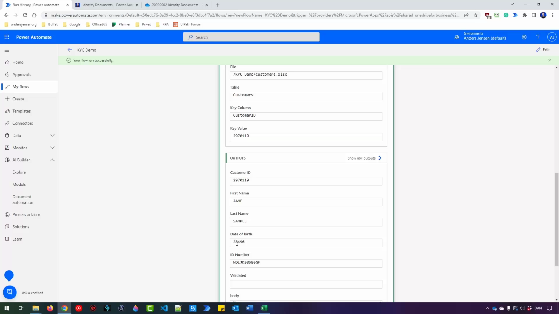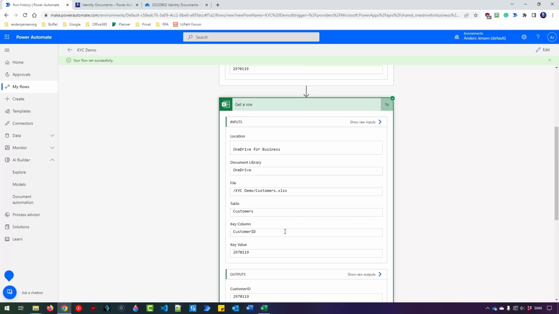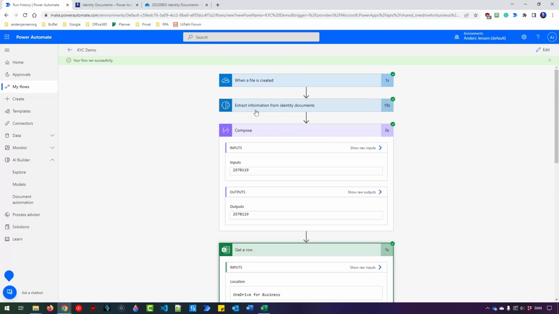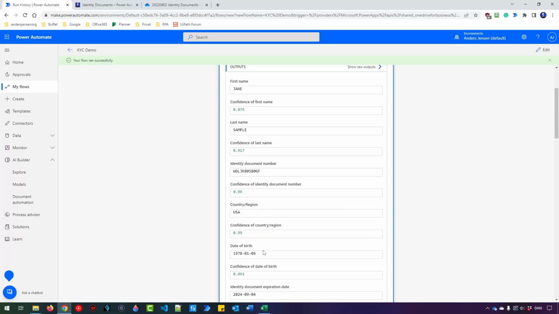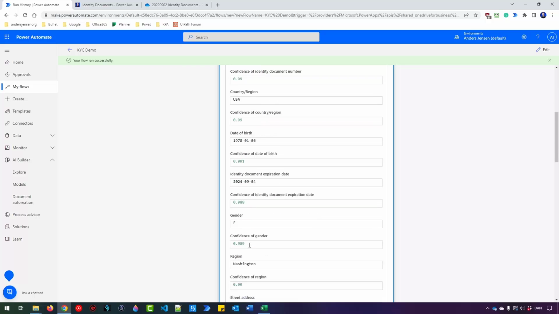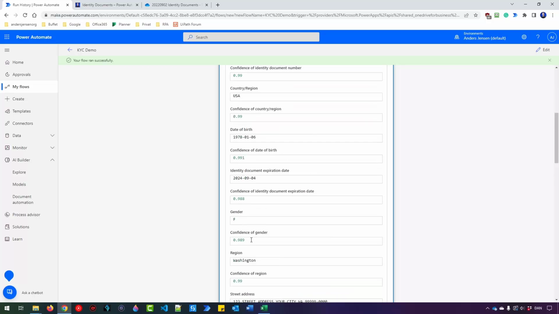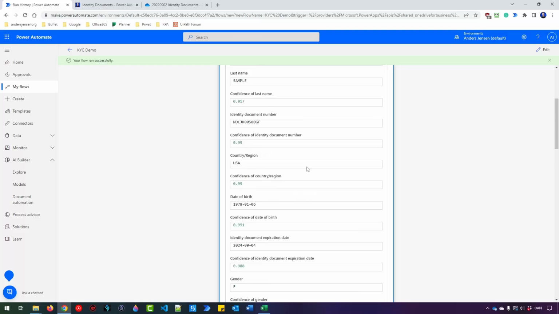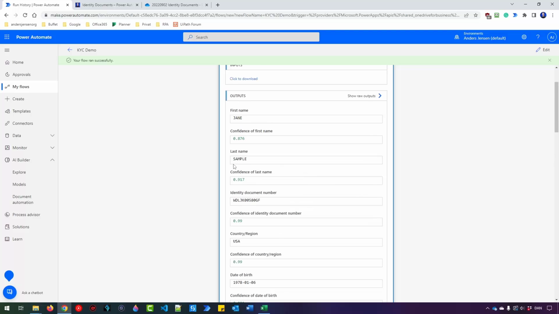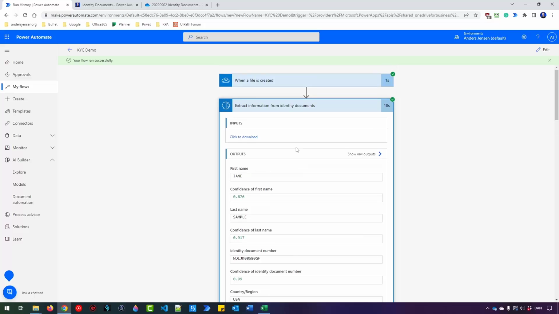So let's again do a compose and see that we can actually convert this to a date of birth. Because when we have done that, we can easily compare what we get out of this extract information from identity documents. I'll show you that because this one also generated an output. You can see it here. We have the date of birth, and we also have a name. Where was the Jane? Up here, Jane Sample. So we need to compare those two.